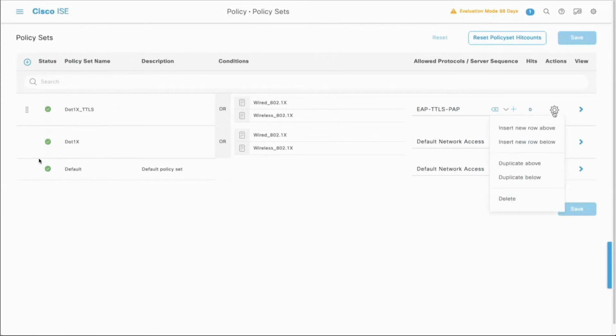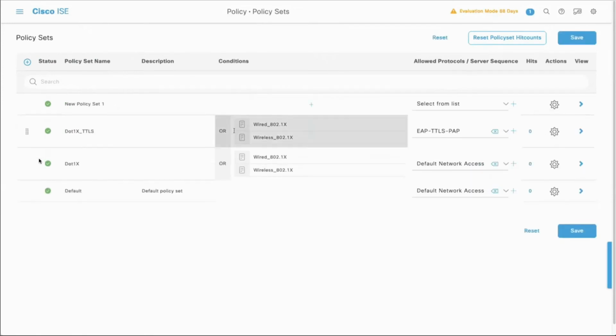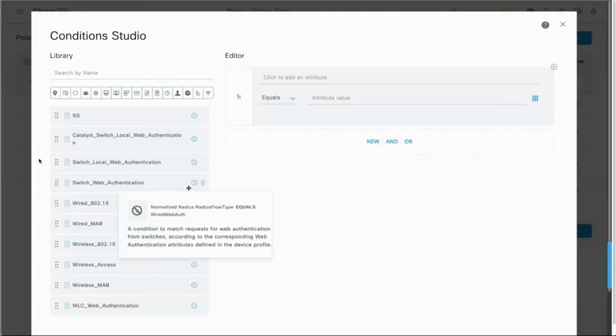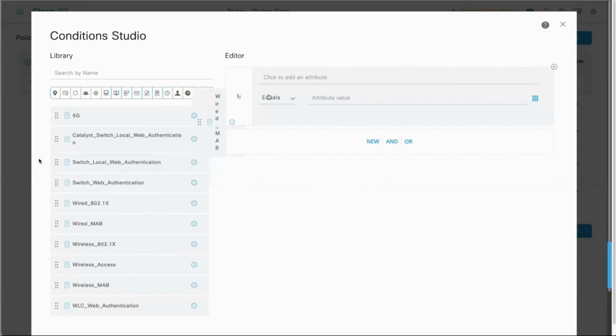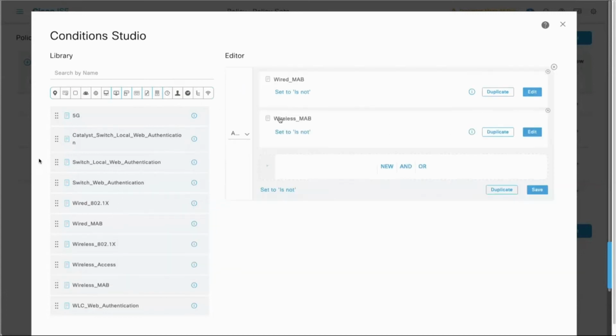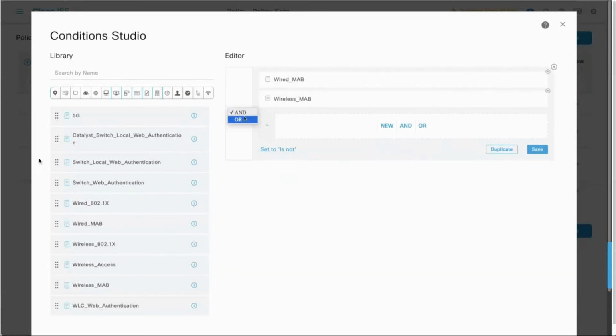We're actually going to make a new policy set. So this one is going to be MAB. Like I said, a lot of this is used for IoT type devices that don't do 802.1X, so we need to authorize them based on other attributes. Having this database is really nice. So we're going to do either wired MAC authentication bypass or wireless MAC authentication bypass. Make sure we got that OR in there.